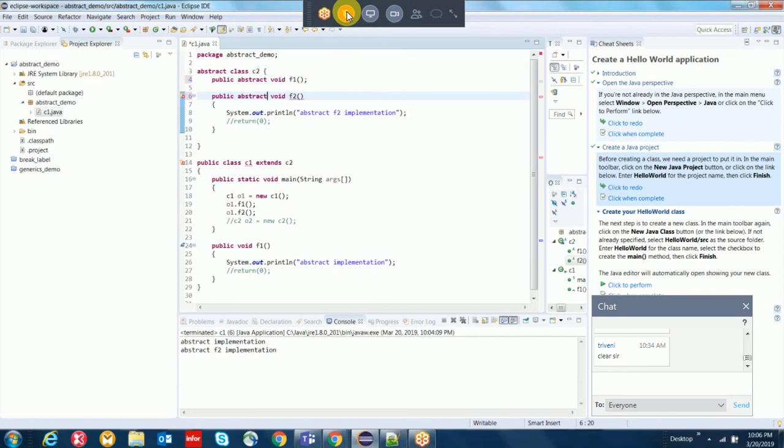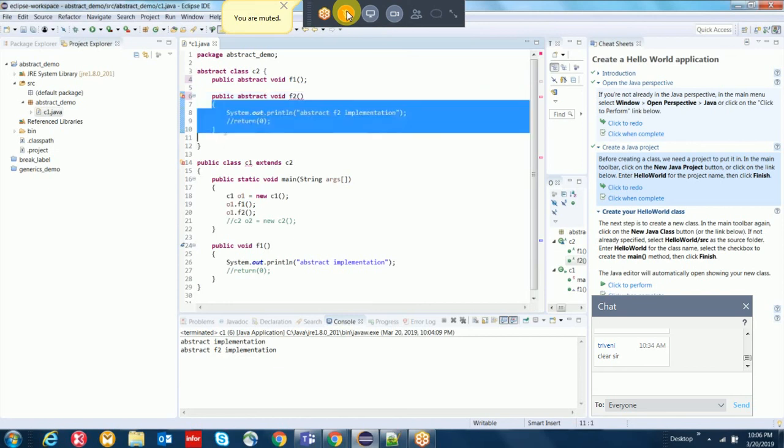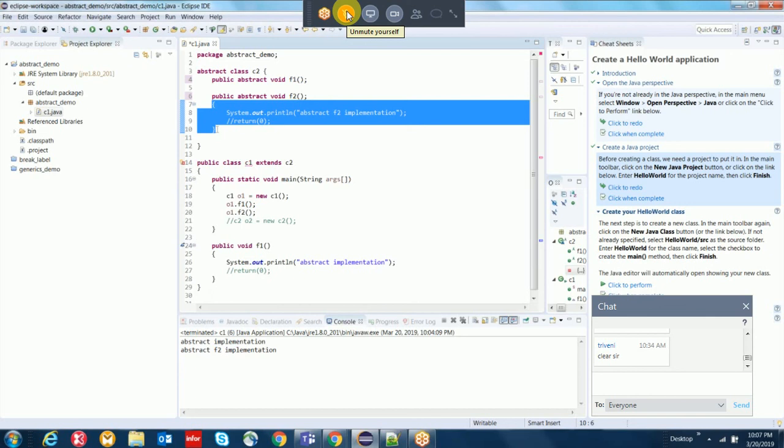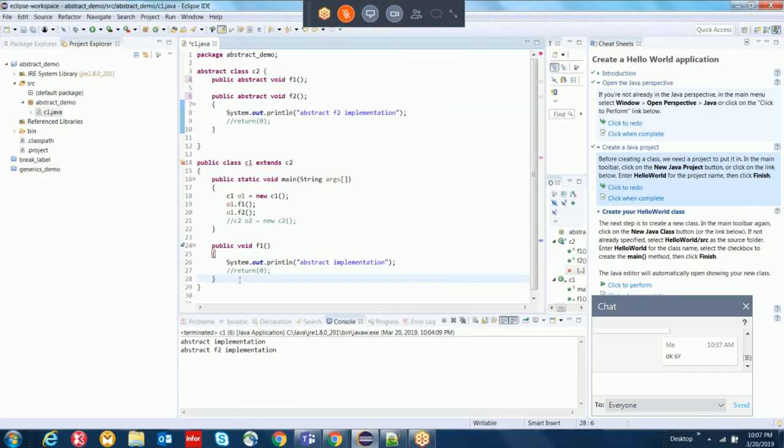So the answer to your question is, whenever you use the word abstract, you cannot define anything with the braces here. It means you cannot implement it. If you use the word abstract, it should end with a semicolon. So once it is ended with a semicolon, this F2 function should be defined in this class mandatorily, however we define it for F1, it may be done for F2 also.